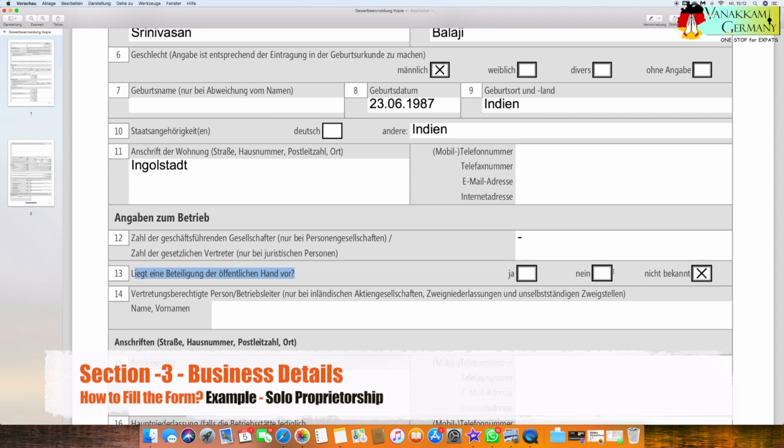Field number 14, it is vertretungsberechtigte Person. It means an authorized representative or an operations manager. You can enter his personal details over there so that the people know. Again, this does not apply to any solo proprietorship, and this can also be completely left blank. So you don't have to, as I said in the beginning, most of the fields in this particular document will not be required for the solo proprietorship.